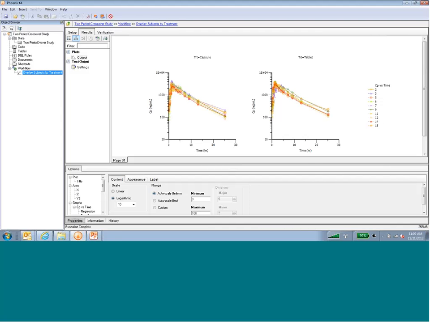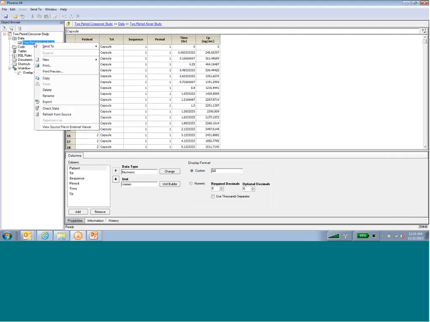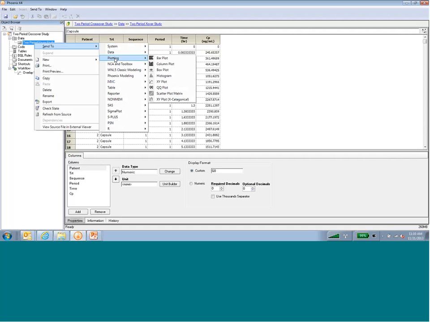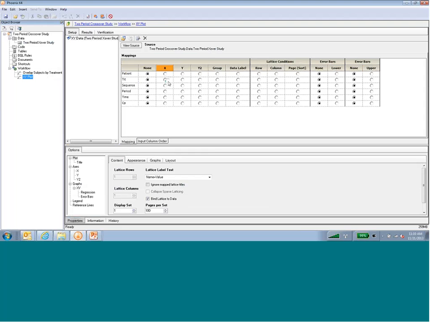Okay. You can also do some similar plots. For example, if you want to look at the individual subjects, we'll come back to the input data set and select it. Right-click and select Send to Plotting and XY plot. And again, choosing time for the X variable and plasma concentration for the Y variable.